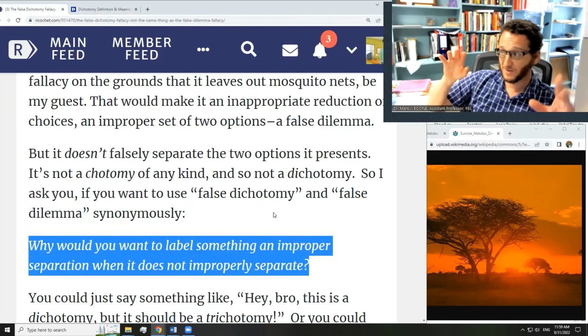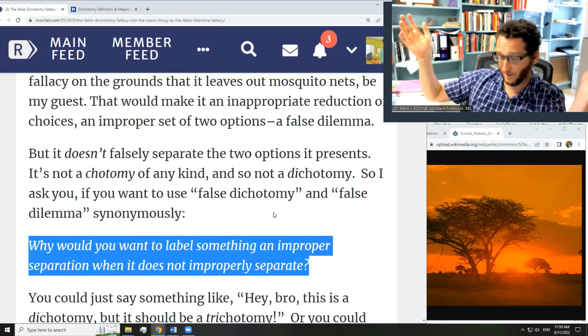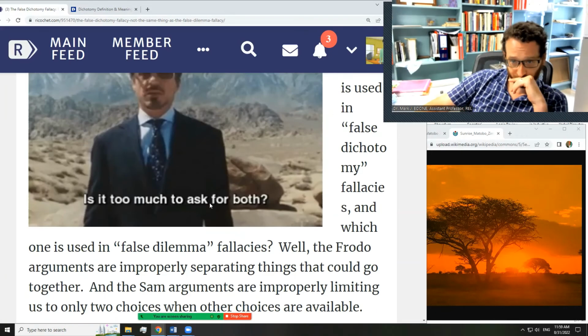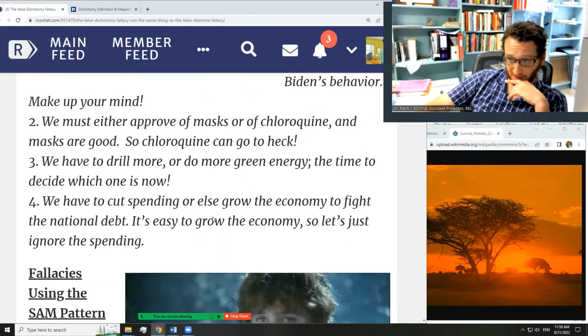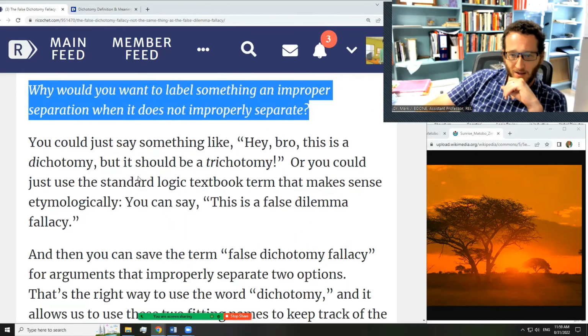But what really matters, though, is that these are two separate argument forms, and it's better not to confuse them by whatever names we call them. And if you wanted to stick with Frodo and Sam, cool, be my guest. I don't care. If you want to call them Frodo fallacies and Sam fallacies instead of false dichotomy and false dilemma patterns, respectively, that's cool. I don't care what you call them very much. The important thing is they're not the same argument pattern. That's the really important thing. Anyway, let's see. Where was I?